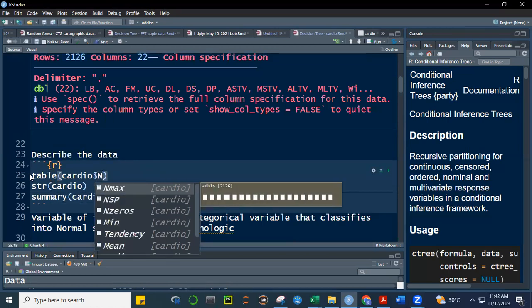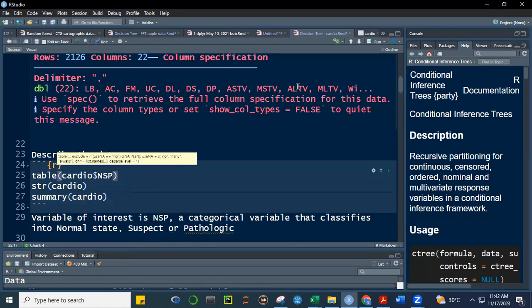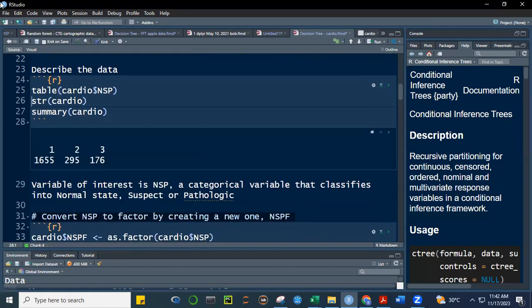$NSP. Yan. Let's take a look at the tabulation of NSP dito sa cardio, no? Run this. So dun sa data set natin, 1,655 were normal, suspect 295 at saka pathologic 176. So there were more respondents, there were more in the sample who were normal as compared to pathologic.